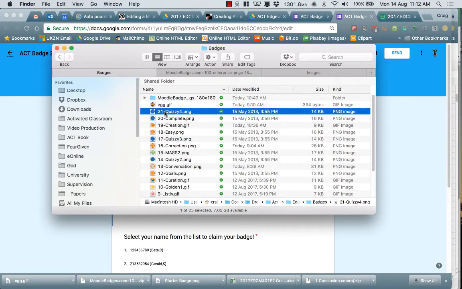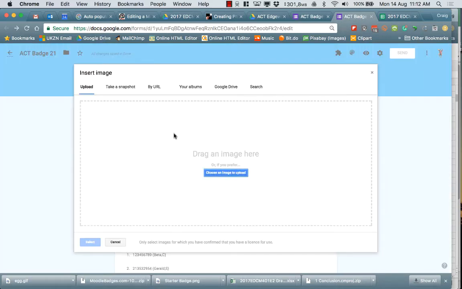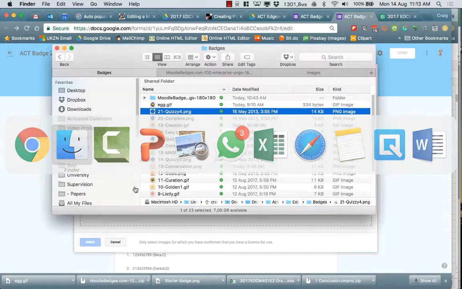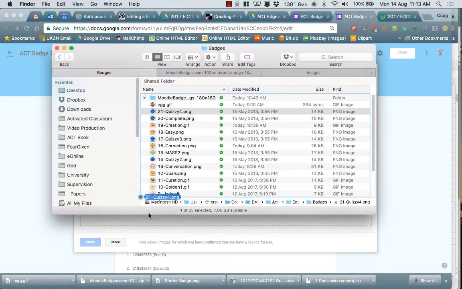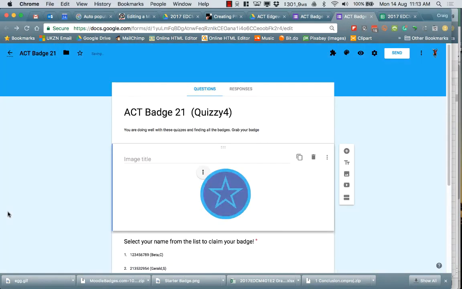I've got a whole lot there. I've created one for my quiz. That's what it's over there. So all I'm going to do is replace the one that I've already got with Quizzy 4. So grab my little image that I have and drop it in. So you just need to create a little badge. So that's quite simple, and that is dropped in.